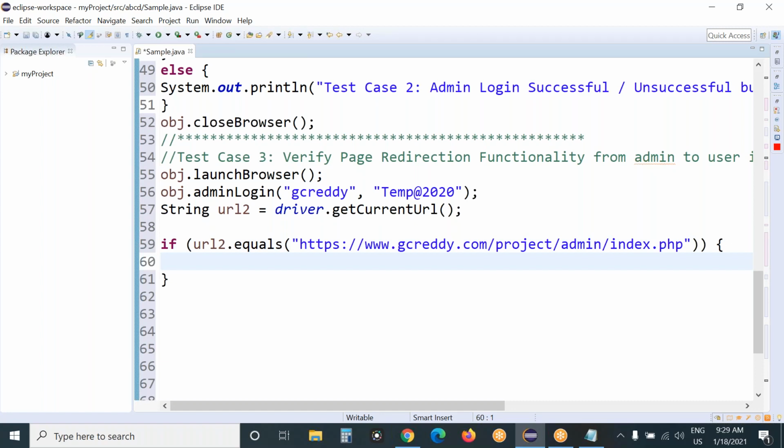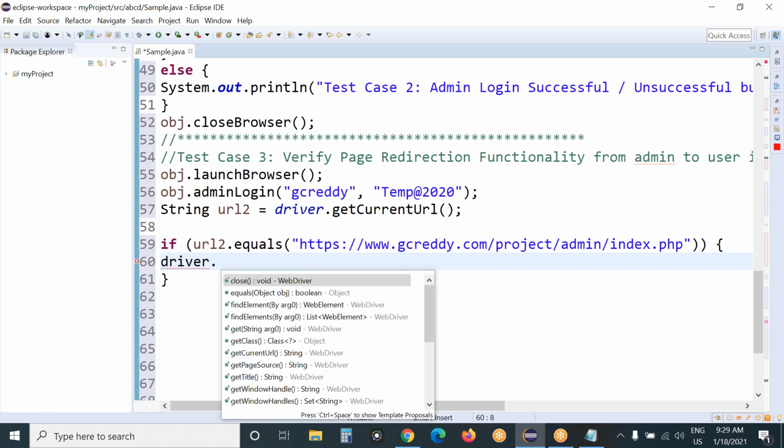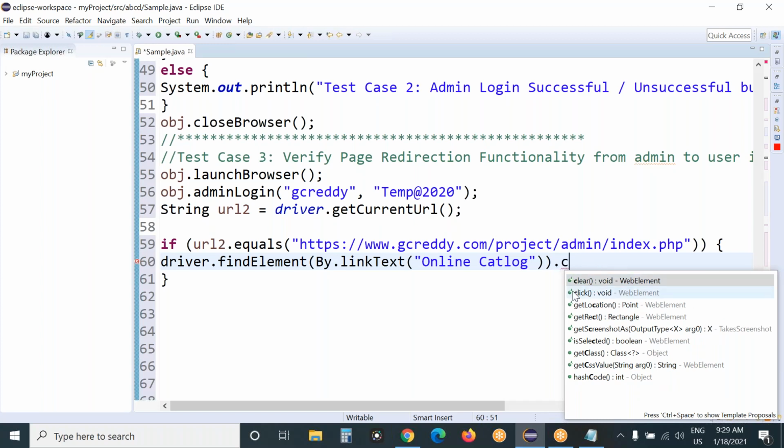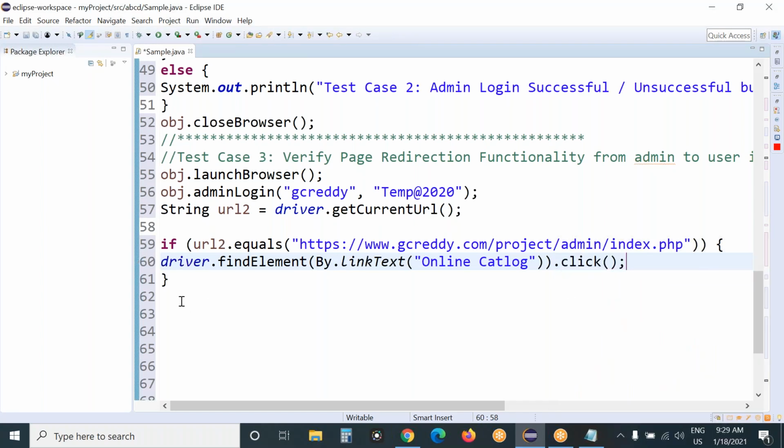Then, if you log in, click on the online catalog link. Driver.findElement by.linkText online catalog dot click. This is a general condition only for login confirmation.